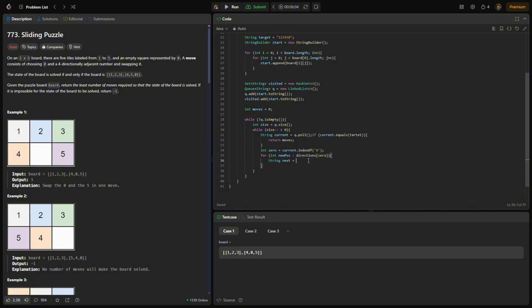Doing that, we will have our string called next, and that is going to swap the current with the 0 to the new. So it's getting a little complicated now.